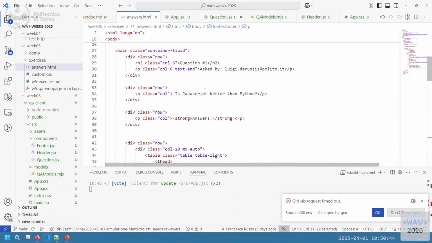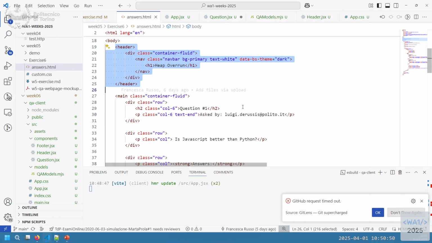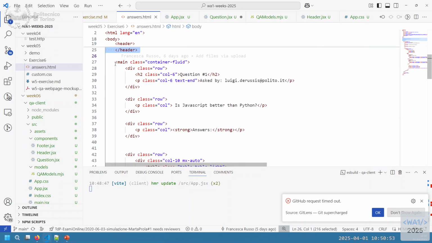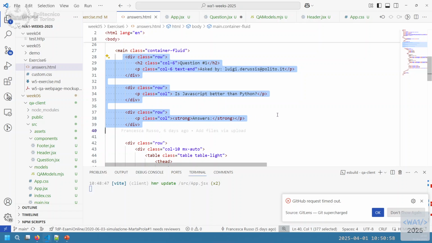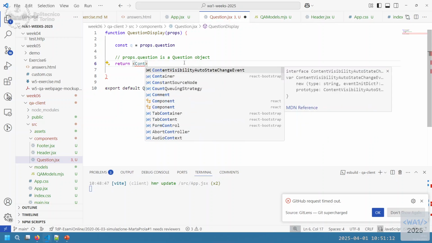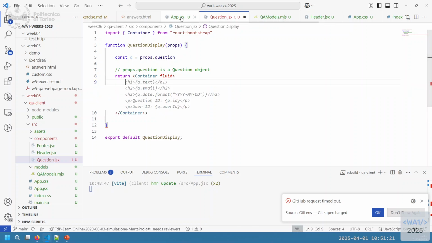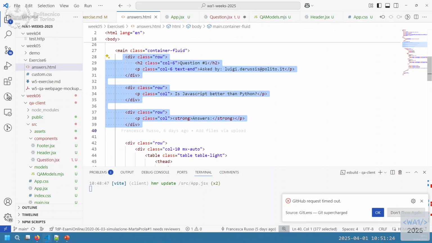What did we do with the question? We had a container. Sorry, this was the question. Like this. This part was the question itself. So we had a container block that had a row and different columns. So we can recreate it. Again, we can put a container from React Bootstrap, Fluid, and inside this container, I'm just copying the structure.